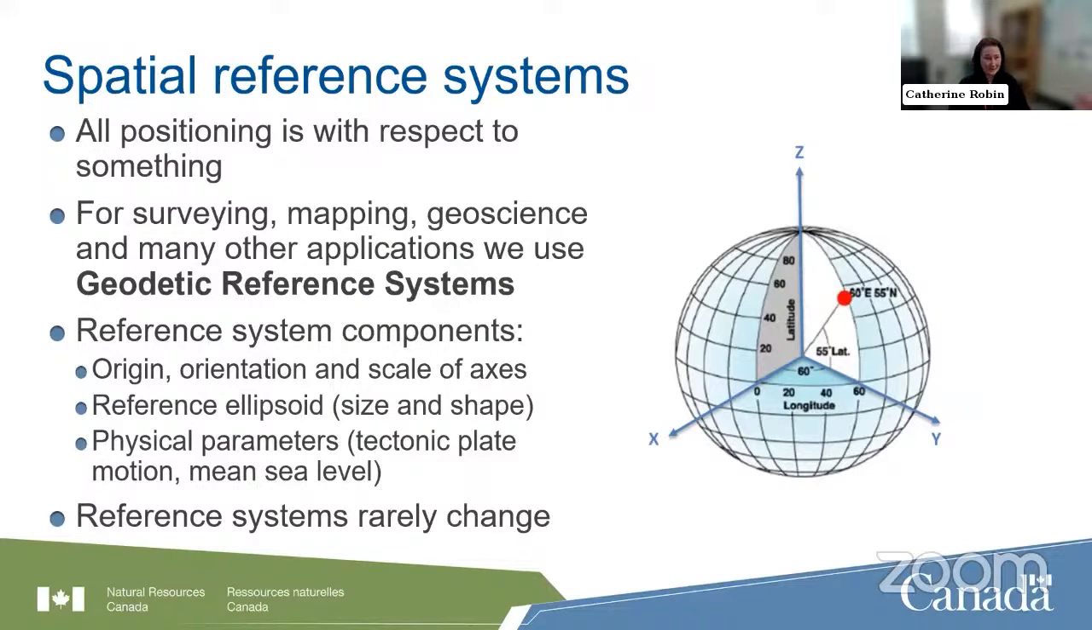So what exactly is a spatial reference system? As you are likely aware, everything you position is relative to something. And for geospatial data, it's relative to a geodetic reference system. So that affects surveying, mapping, geosciences.